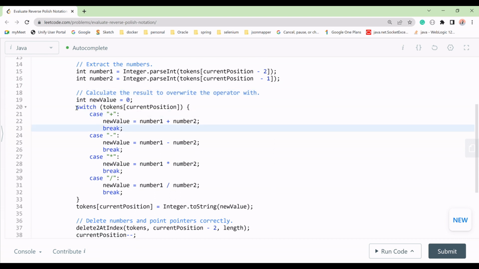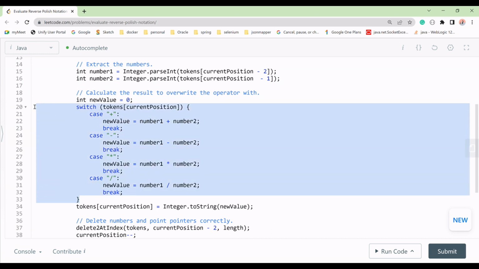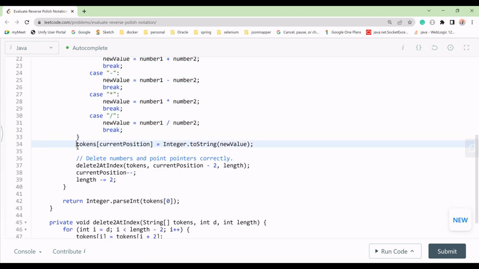Whatever value comes, we will make one switch case and pass the token's current position. We already have number 1 and number 2, and we'll do the operation using the switch case, so the new value gets calculated. Now the token at the current position we have to replace with the new value. We have to convert this new value, which will come as an integer, into a string and put it into the current position.